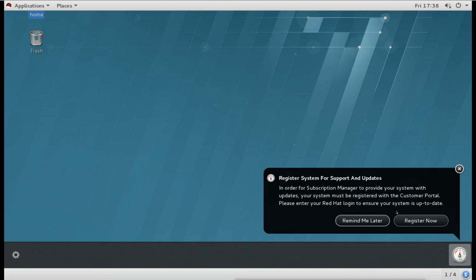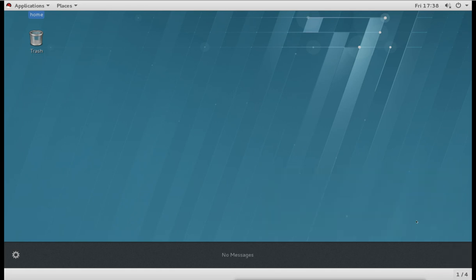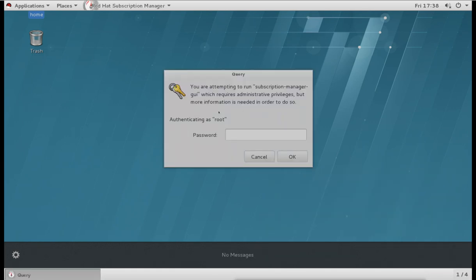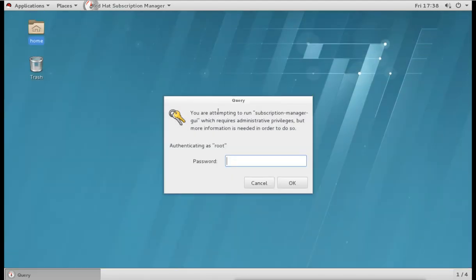If you want to register now, it will try to open the subscription manager, and for that it needs the root password. The subscription can only be done by the root, and for this we need the internet connection also, and we need the subscription also.